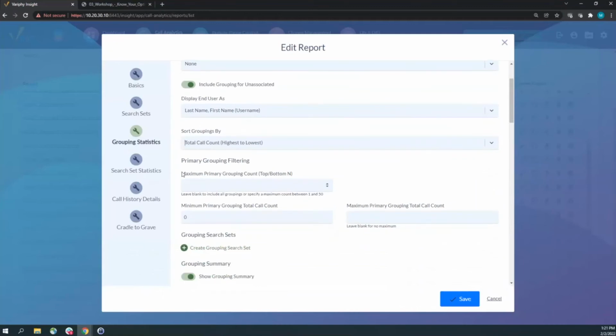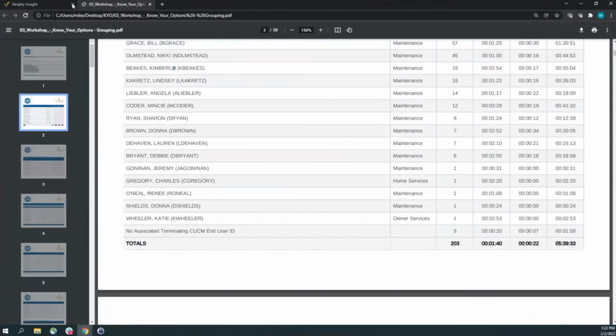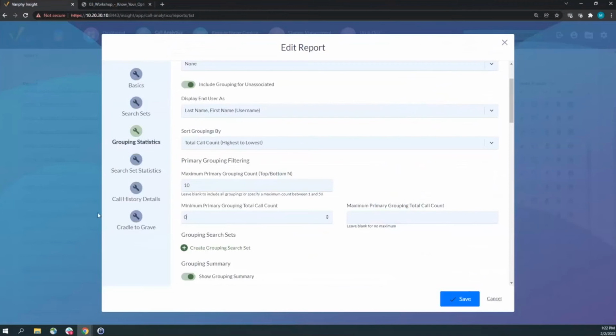And then a couple of other options. You can configure a max number of people to show in the report, so if you want to see the top 10 users, you could set it for the top 10. And then with the 2 options here, you can set a min and a max value for the total call count. This comes in handy if you have a bunch of end users with 0 calls and you only want to show people who have at least 1 call record: get rid of the 0 and put in 1 for the minimum value.